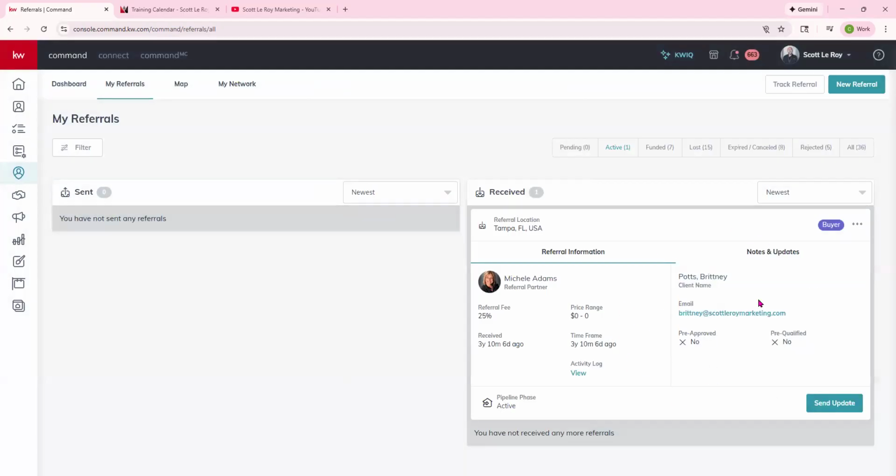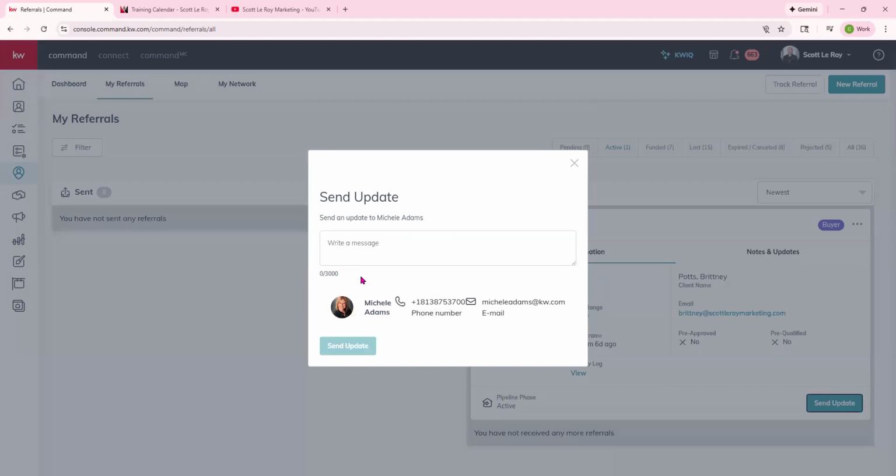Again, you have contact information if it was provided. You can send an update. That's going to allow you to write a message to the other agent and send it over. It's also going to give you phone and email if you'd like to reach out to them that way instead.